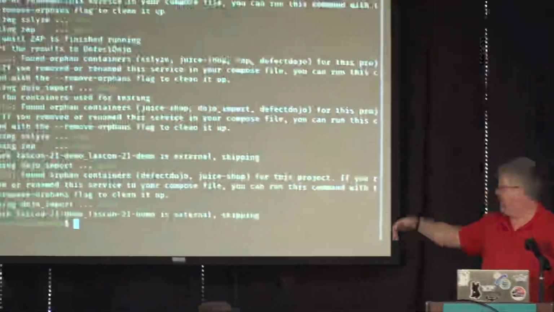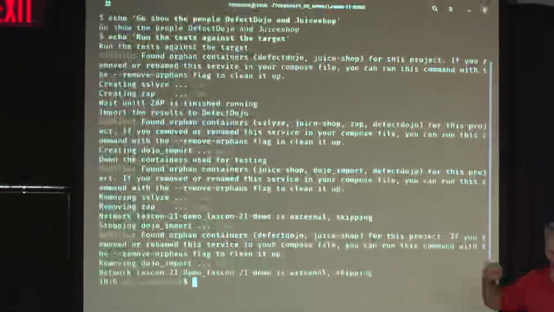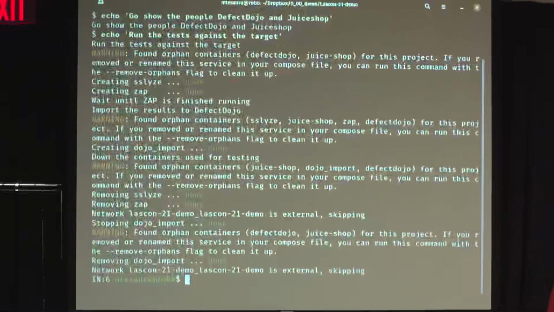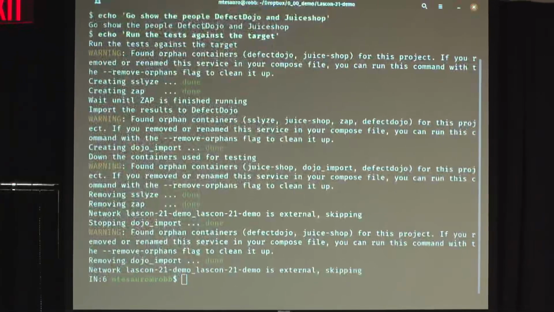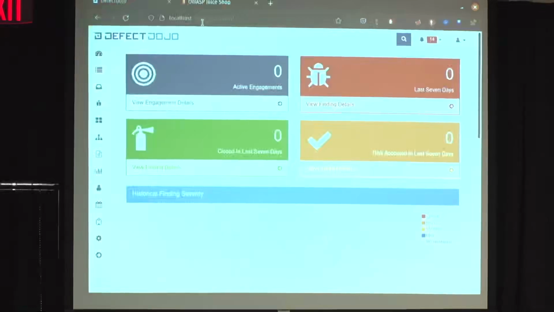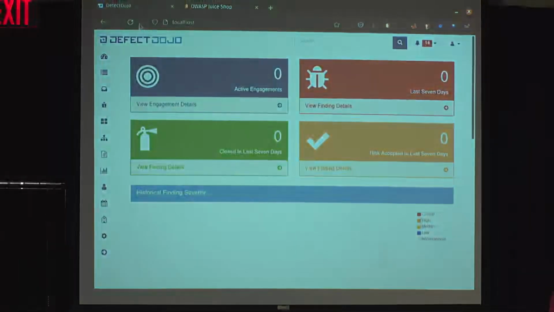Oh, here we go. Yay, we got past it. So now we're importing the results into Defect Dojo. I'm removing those two containers that we're running and not killing the network, because the same network is where our Defect Dojo is running. Here's our Defect Dojo. There we go. Yay, we've got an active engagement.